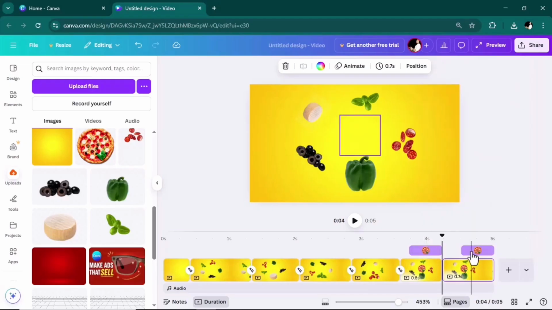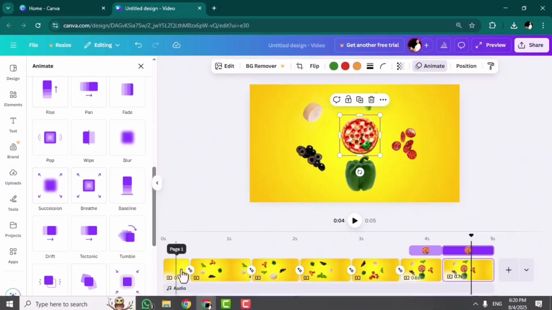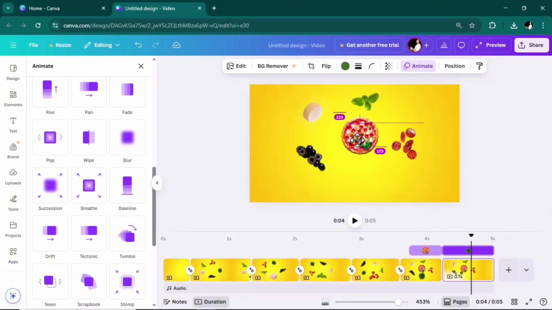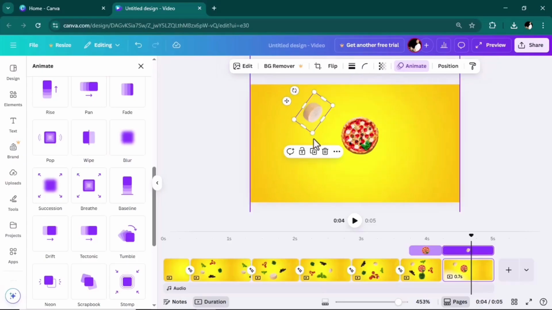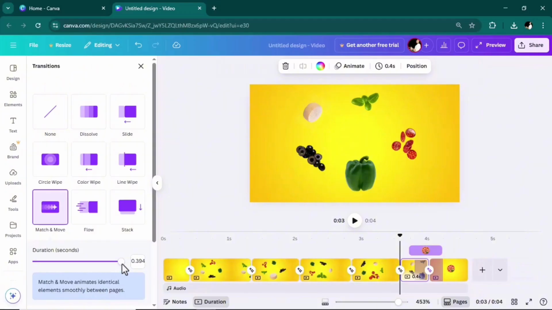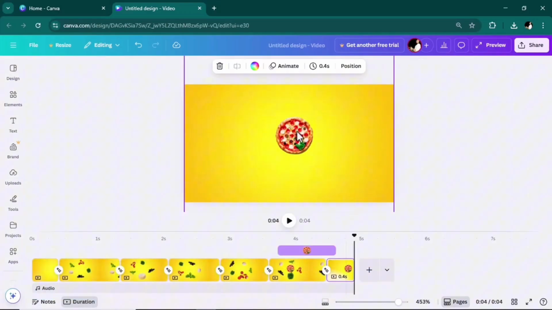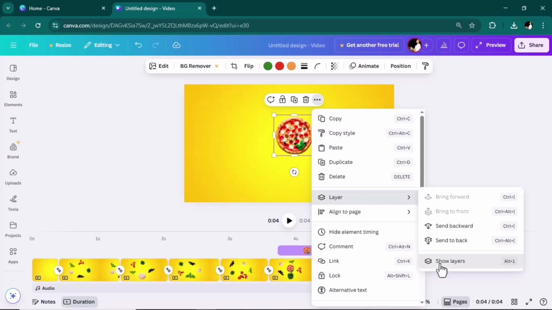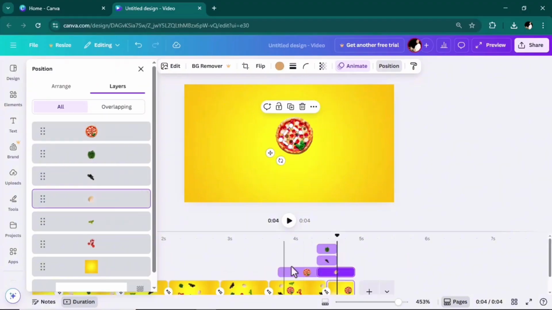Duplicate page 6. Remove the pizza image transition. Reduce the size of ingredients and hide them behind the pizza. Reduce the duration of ingredient layers.